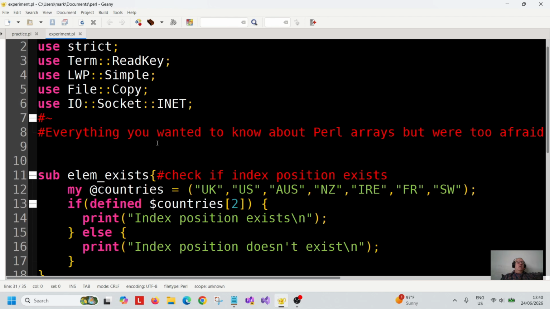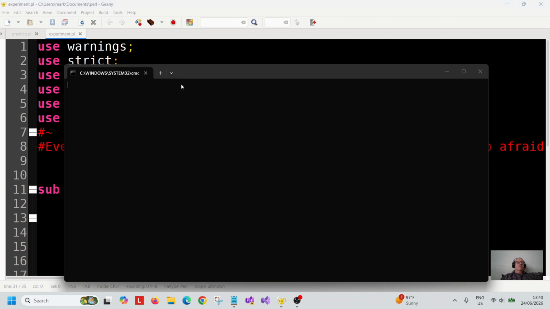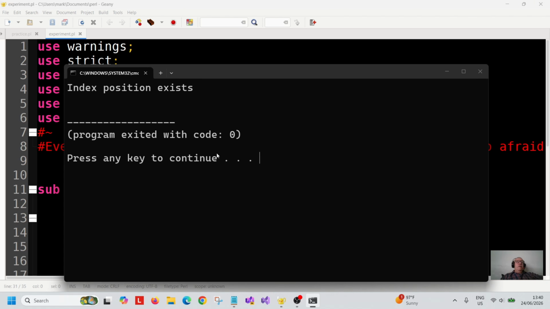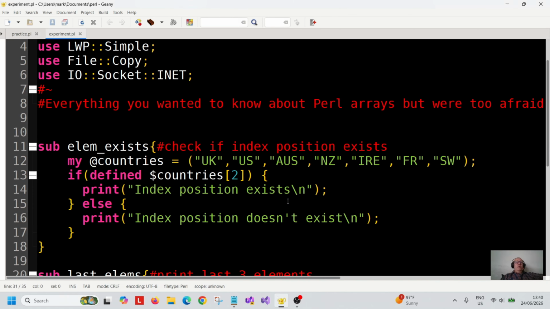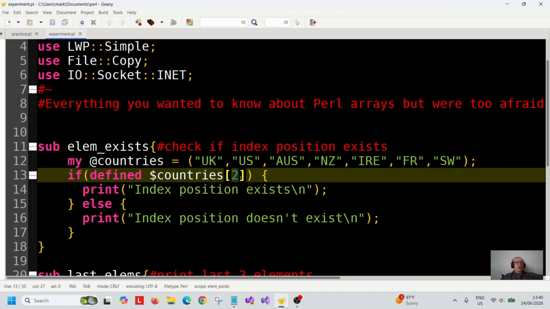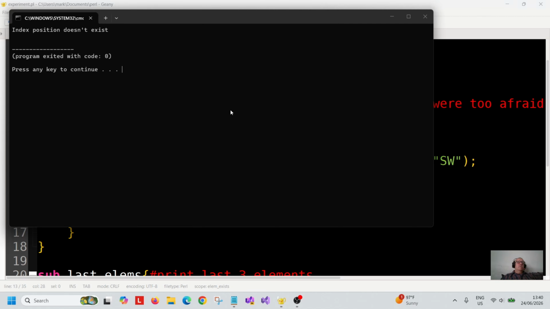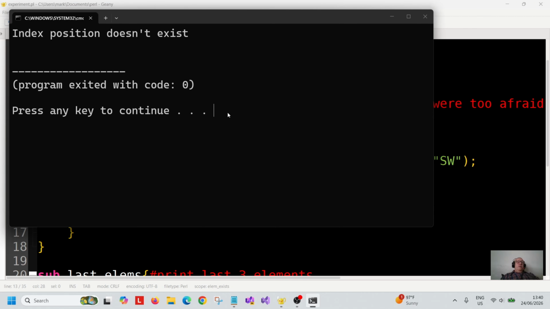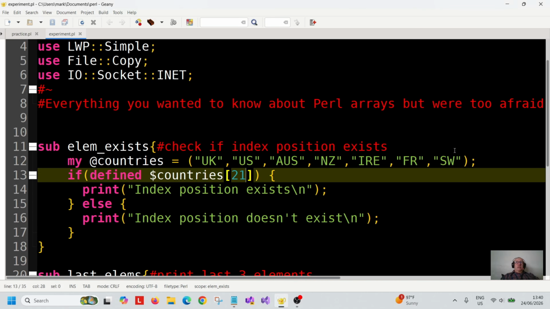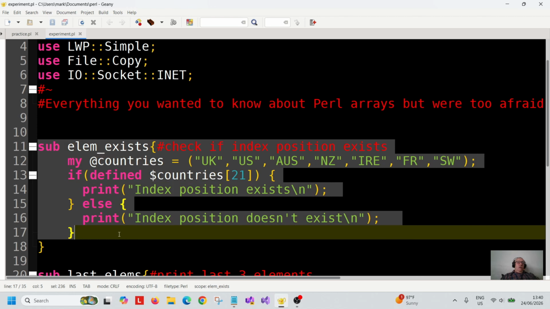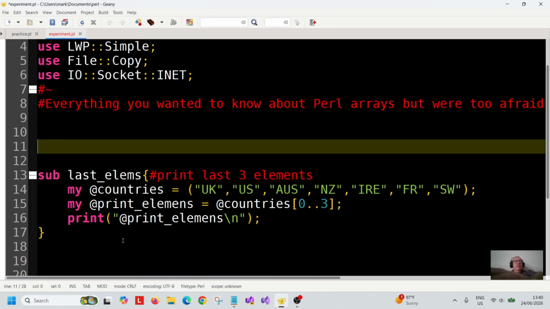So let's just run that. Of course we know it exists. But if I put in something like index position 21, let's see what kind of a result we'll get there. So index position 21 doesn't exist. It doesn't exist because there's 0, 1, 2, 3, 4, 5, 6 index positions in here. Okay, let's take that out there.